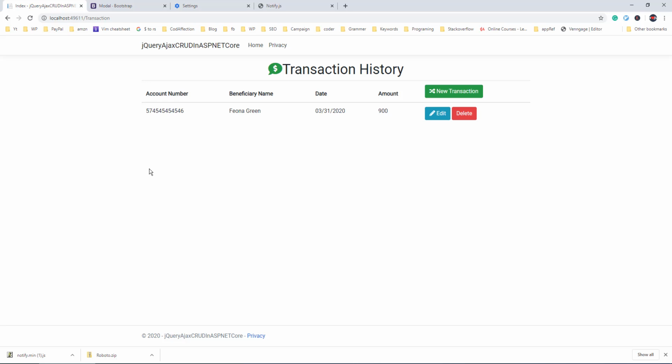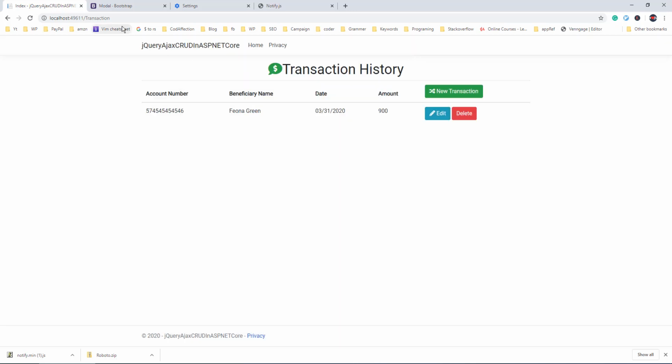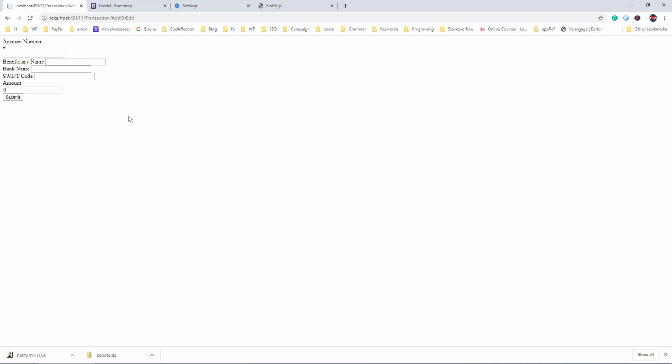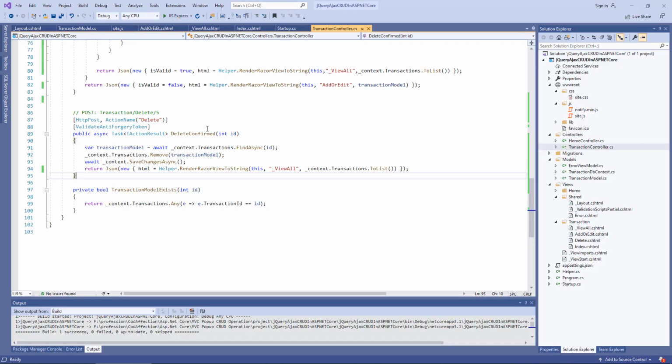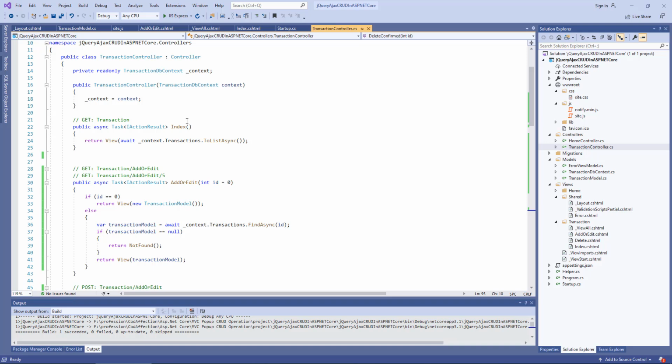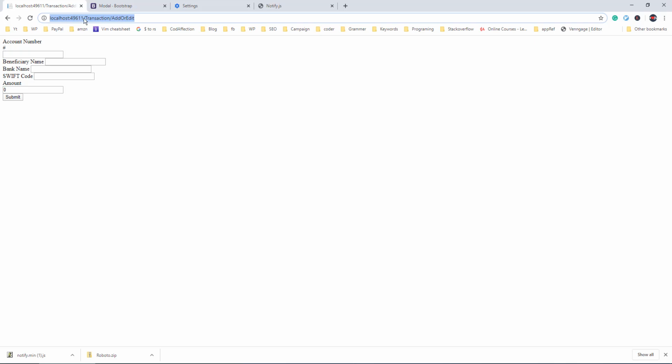Now let me show you one thing. When we click on this new transaction here, we are making a GET request to the add or edit view. If you just type that direct URL here, transaction/add or edit, you can see the plain HTML here. Inside this application, we have defined this action method add or edit just for the jQuery Ajax GET request. We have to prevent these types of direct access.